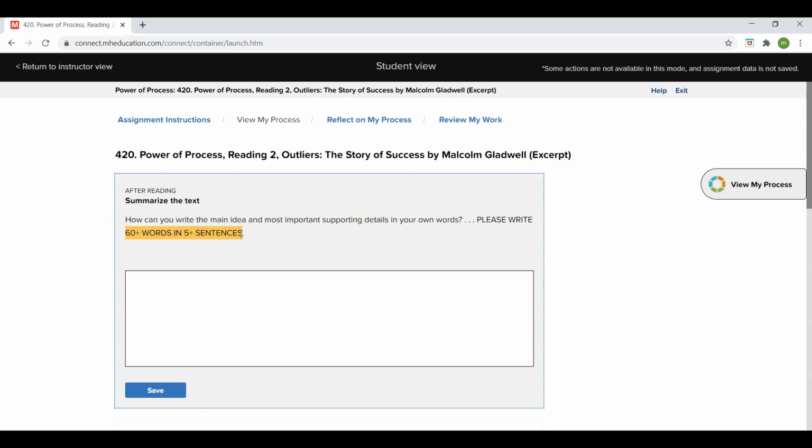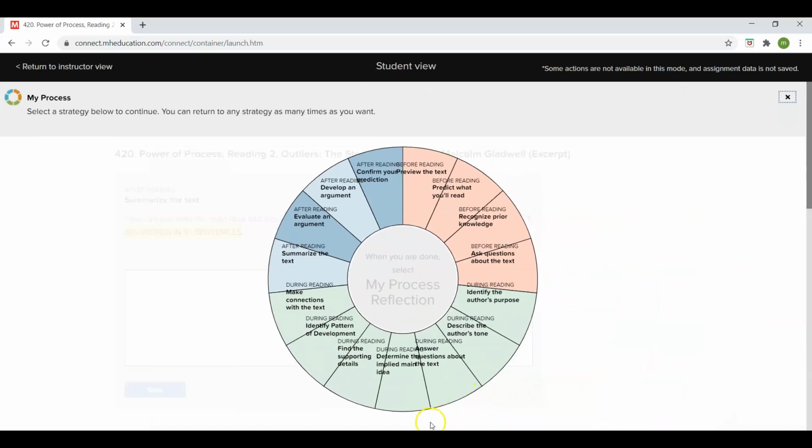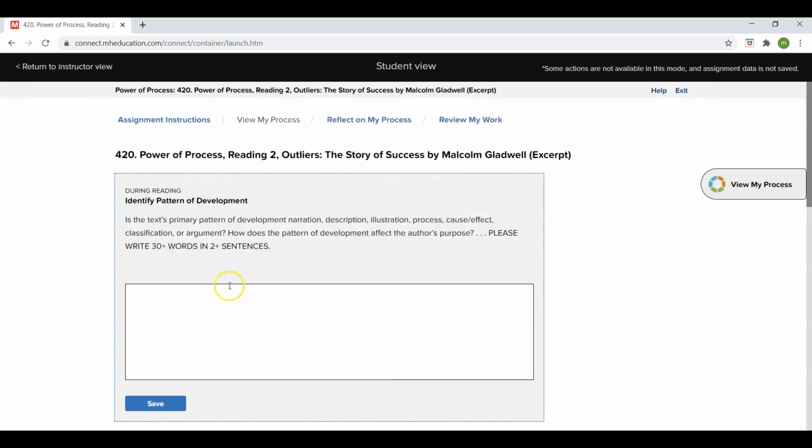Oh, students, it seems like I skipped something. I have a feeling I skipped one. Because while I'm looking at this, it reminds me of a previous one that I don't remember talking about. I don't think I told you about find the supporting details. I did these, and then from here I skipped to pattern of development, and I shouldn't have done that. Find the supporting details.